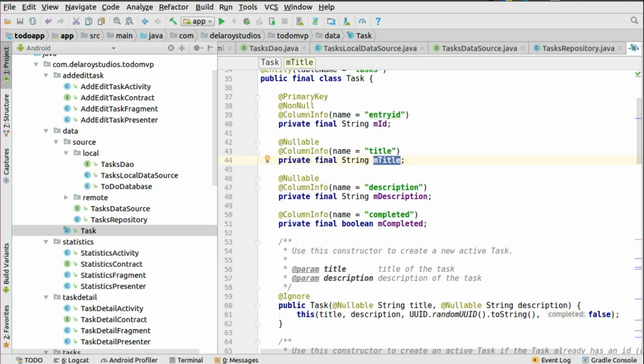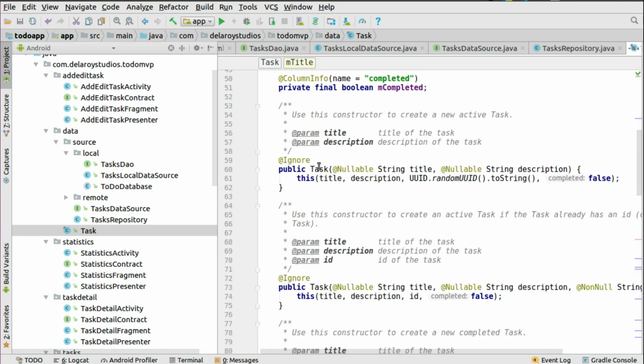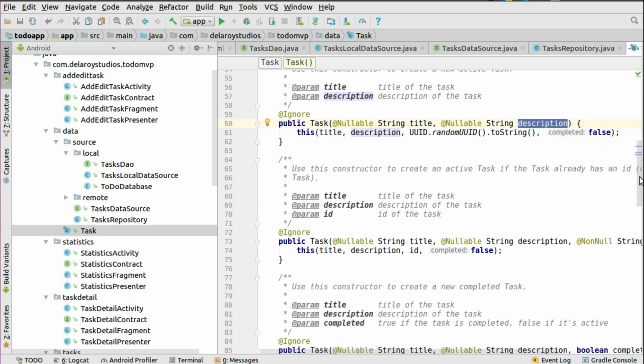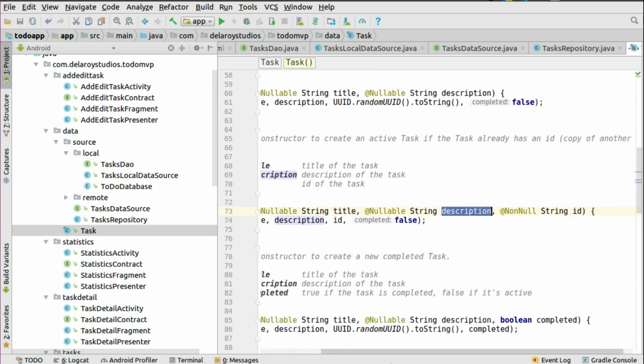So you're going to use a constructor to create a new active tax, which you have right there, and you're going to pass in the parameters, the title and its description. That's actually going to initialize with a random UID created. You can also use another constructor to create an active tax if the tax already has an ID, with the title, the description, and the string ID. So you have that set up.